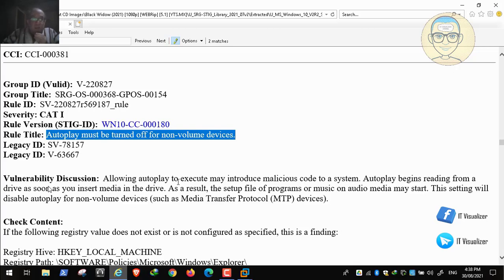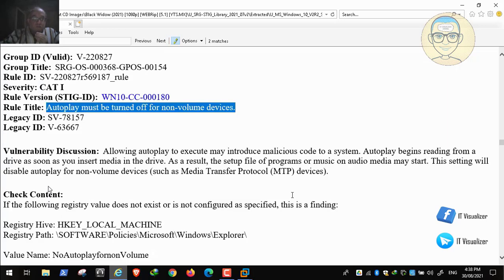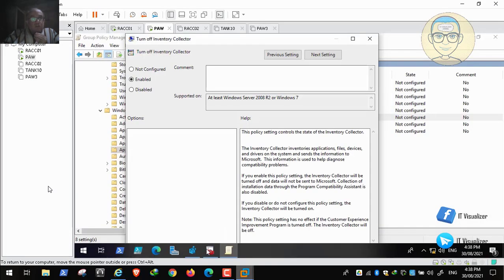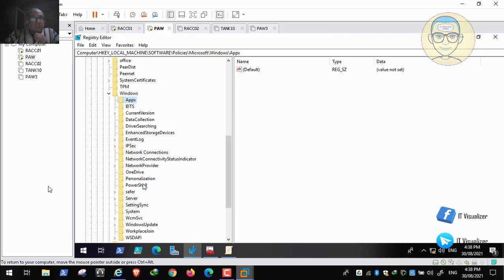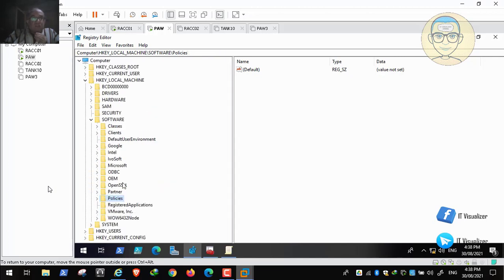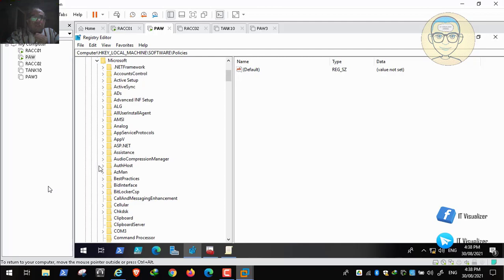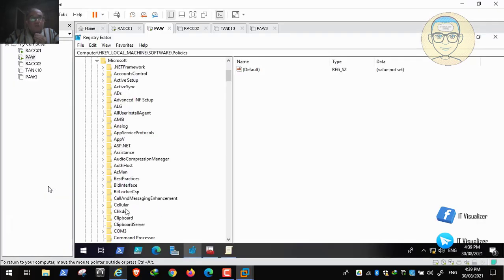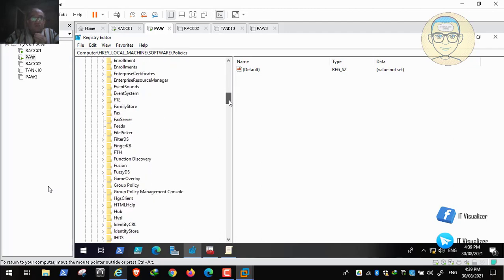We need to disable autoplay, not only for non-volume devices like cameras, but as a whole. We need to disable autoplay for USBs, for DVDs, and as a whole. We will see all this when we come to this group policy. There are a lot of settings. One of them is to disable autoplay for USBs and DVDs. Another is to disable autoplay as a whole for all of your devices and your local hard disk as well.